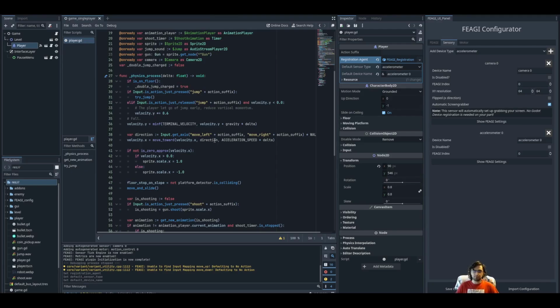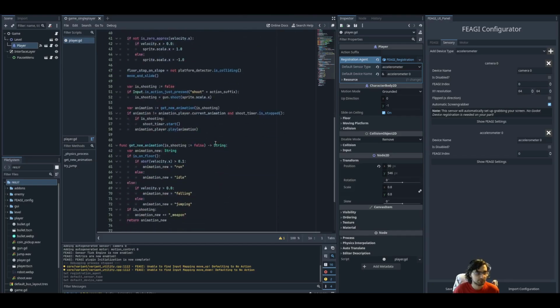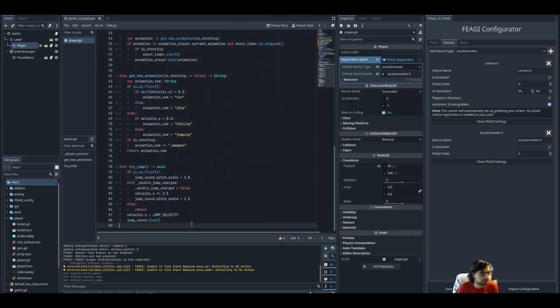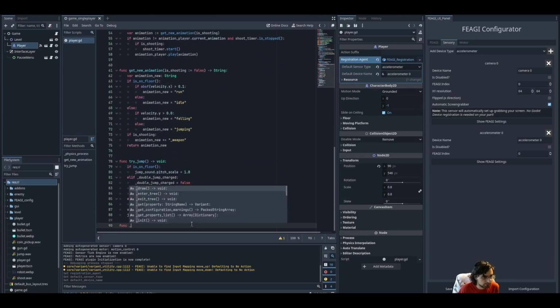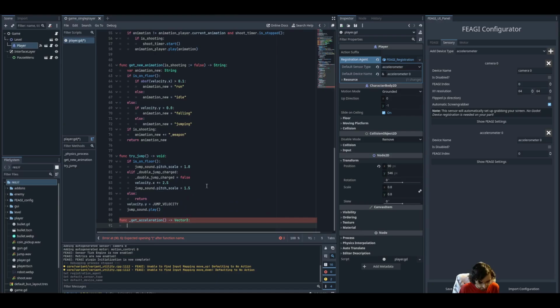We do this by registering a callable for the registration agent to use to retrieve our data. In the case of the accelerometer, we expect a callable that returns a Vector3. So let's create a function that returns that. So, func, let's just call it get_acceleration. I know, again, we're going to get the velocity, not acceleration here, but just for the sake of our example, return a Vector3.